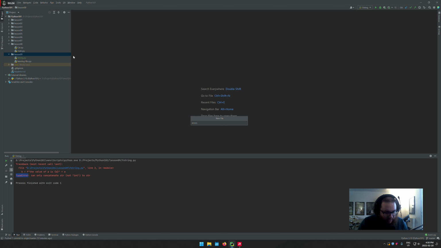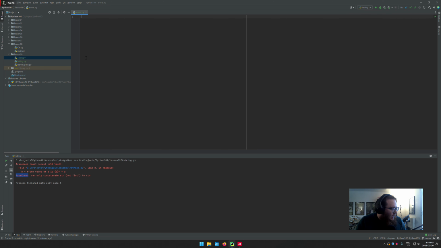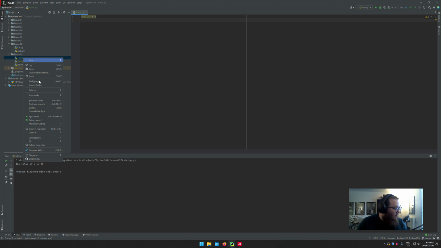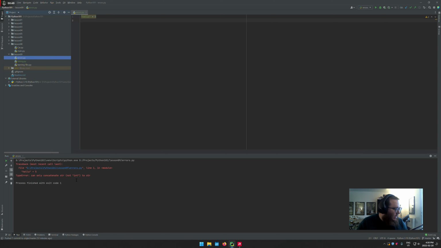So we're going to call this errors.py. And we're just going to start by doing something we know is going to cause an error, and then we'll talk about what to do about that. So if I say hello plus 5, right? I print out hello plus 5 and I run this. Oh, whoops, running the wrong thing. I go to my errors.py and I run my errors.py. I get back an error because I can't combine these two things.